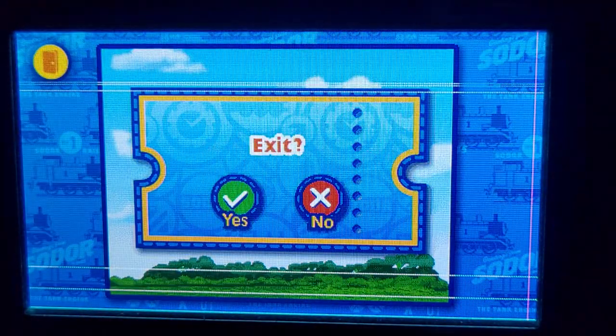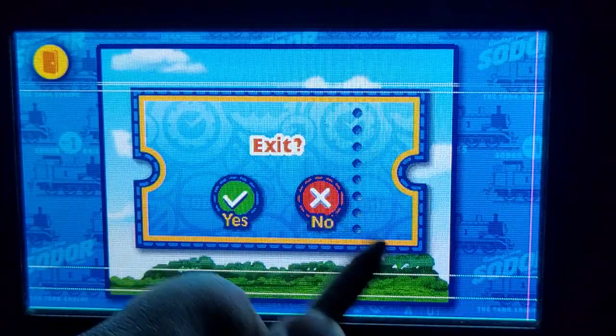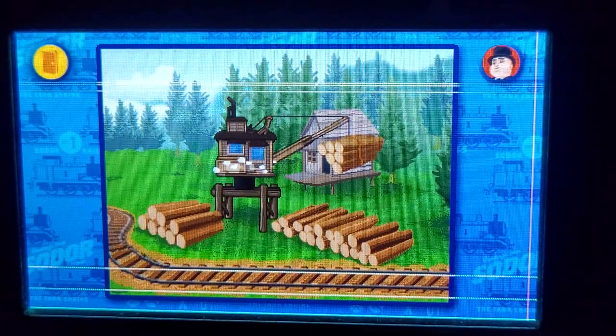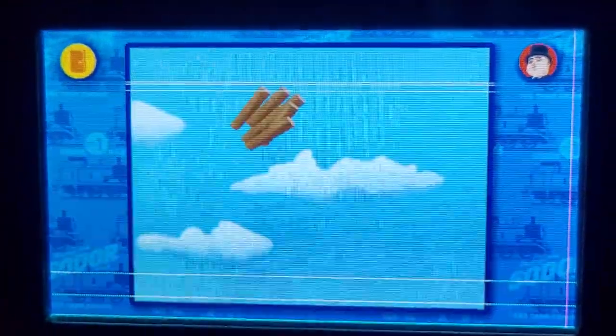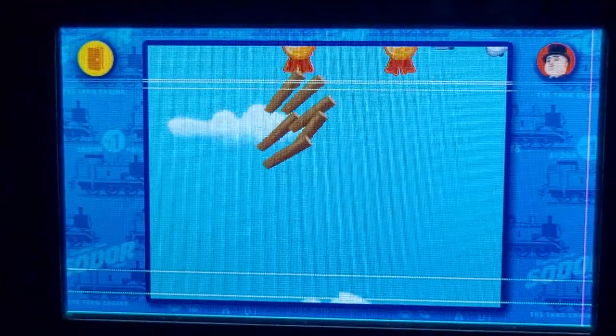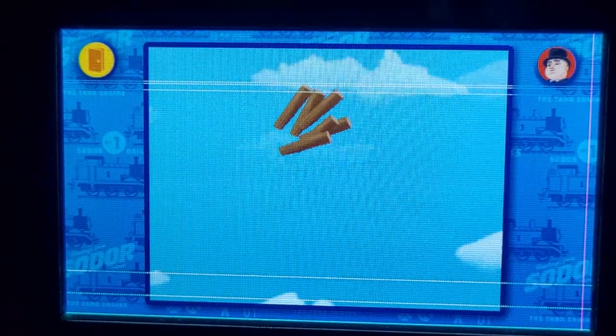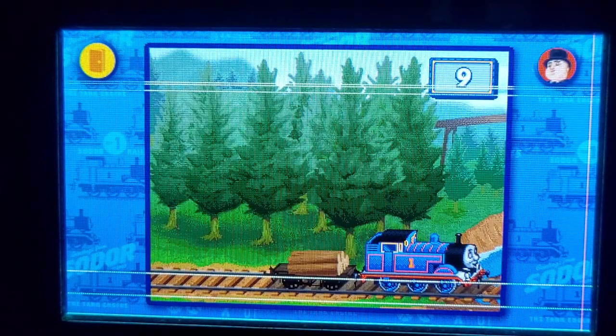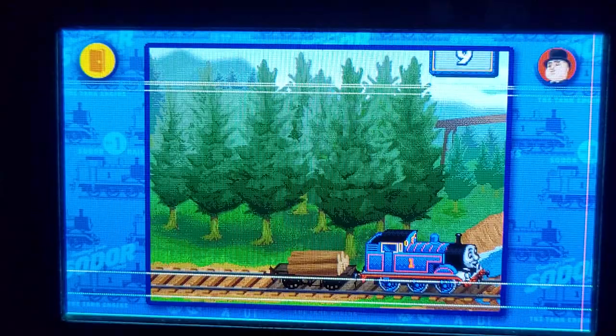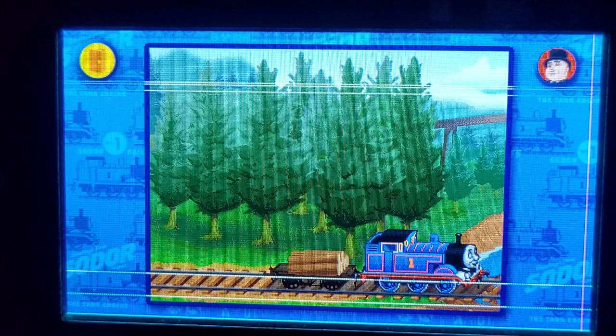Are you sure you want to exit? No. 1, 2, 3. That's it. Look how high the logs can fly. Thank you. We need more Joby logs. Let's get some more.